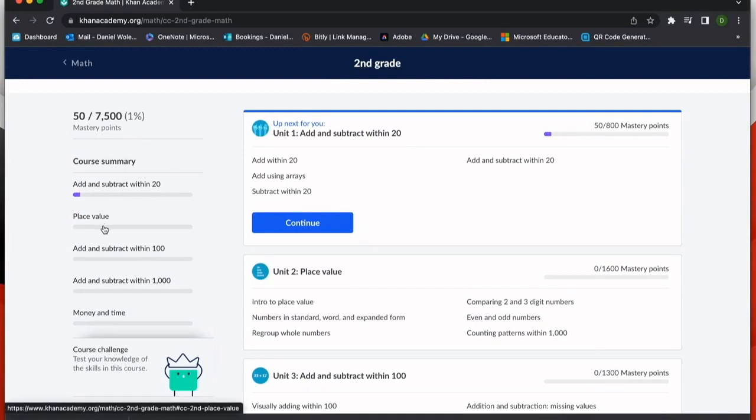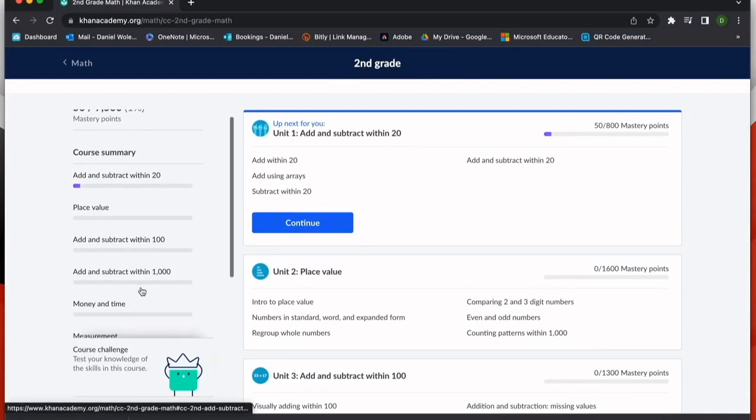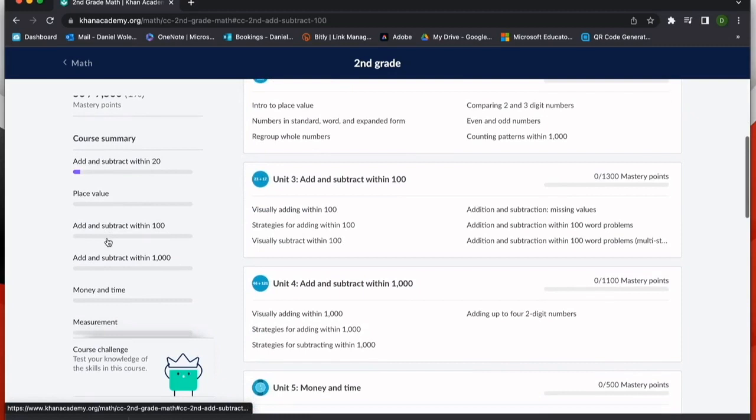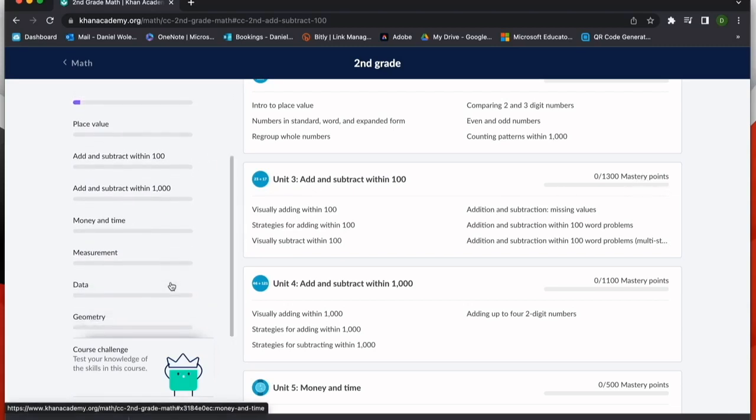Under a course summary, if I select something specific on the left-hand side, I see the major standards and a purple bar that indicates how much of that standard I've mastered. I can go to the individual lessons, and I should get mastery points there as well. If I select any of these, it'll take me right to the standard I want to work with.